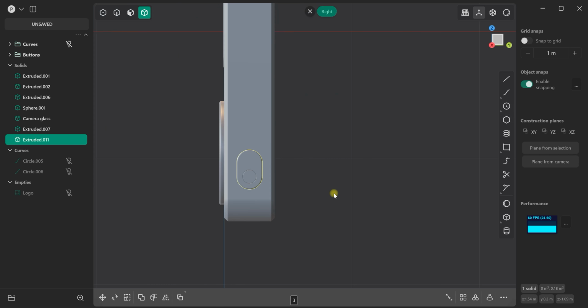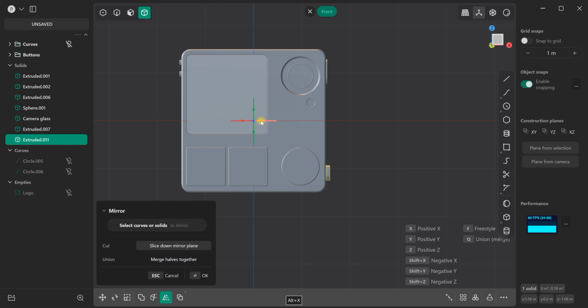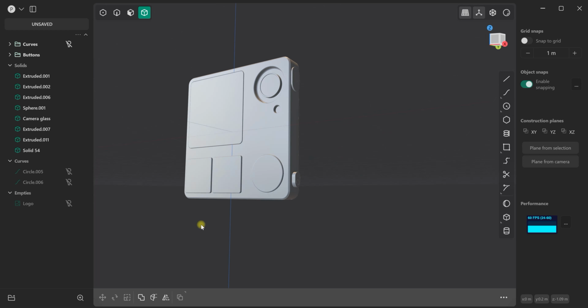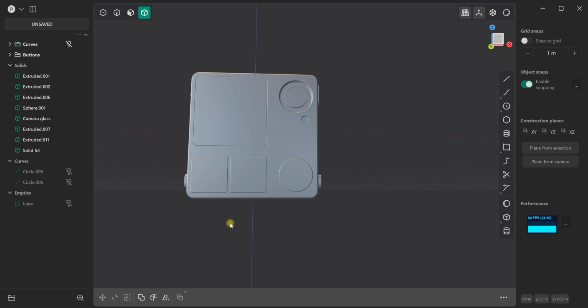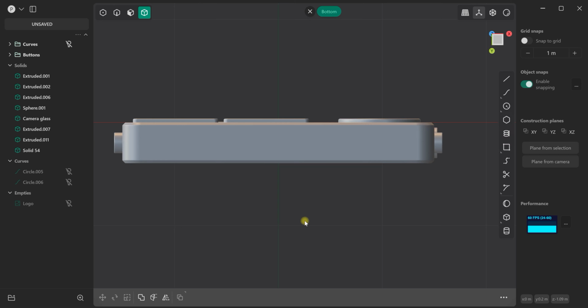Nice. Now let's mirror it on the x-axis. We are pressing Alt X, click on the gizmo to mirror it. Press OK to confirm. Beautiful. Now we're creating our dynamics or mics on the bottom side.